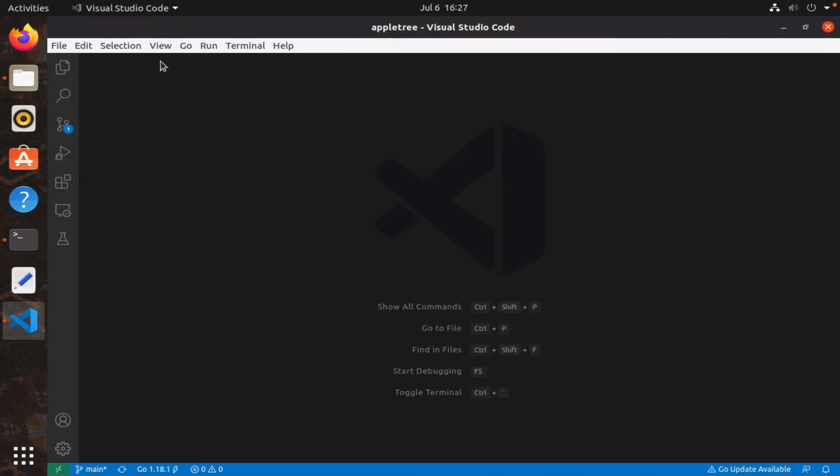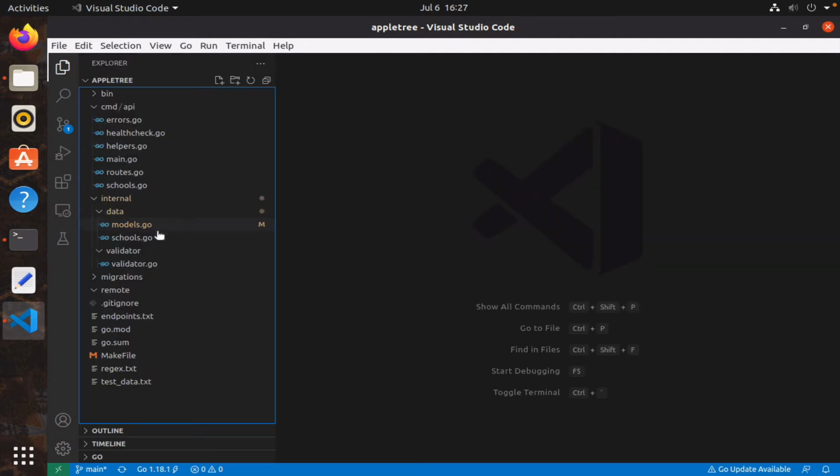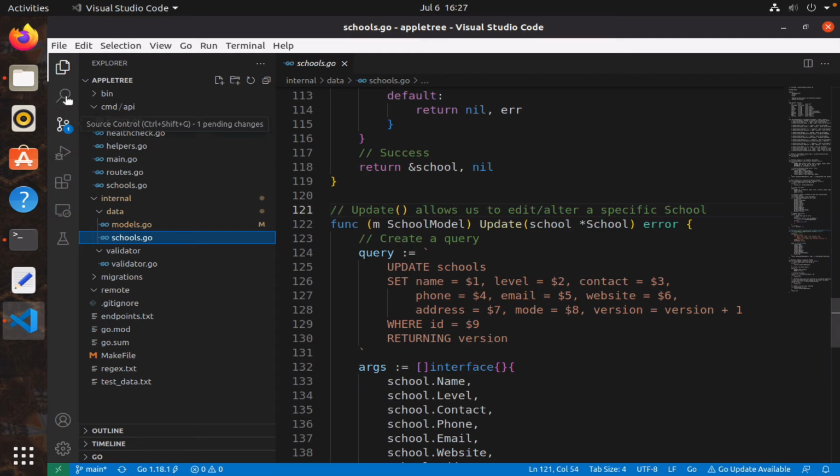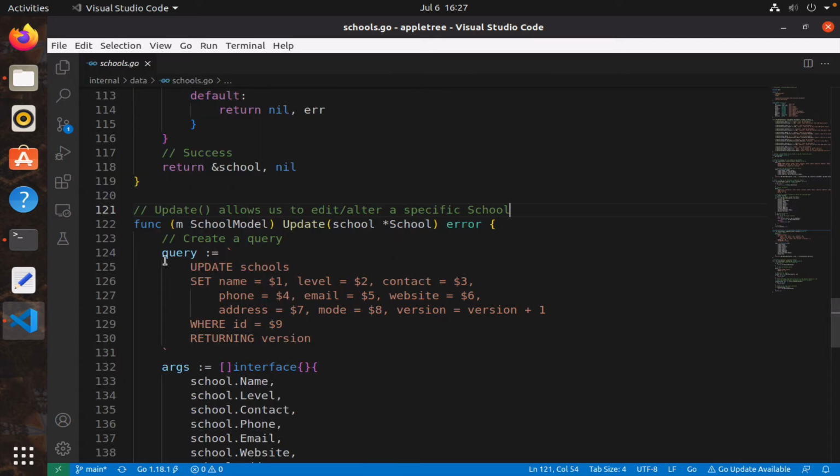Okay, so that's straightforward. Let's now go to our update method. So let's go back to data schools, and let's make a change to the query so that we will be checking to see that what we read from the database and what we're trying to update is actually still relevant. It hasn't changed while we are trying to make changes. So how would you do that? Well, we're going to do that by using the idea of optimistic locking.